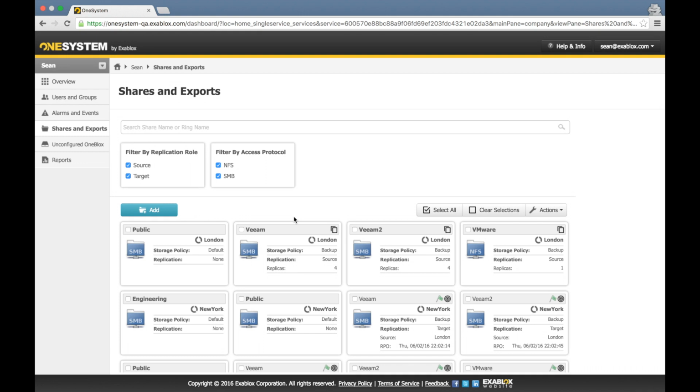So a couple of things in the overall look and feel of this. Number one, for each given share, you have the share name, but then you also have the cluster name. In this case it's London, and you have the appropriate storage policy that's applied to that share, Veeam on the London cluster. You also understand if it's being replicated, if it's a source or the target, and how many replicas, that is, how many different OneBlox clusters have that share, Veeam, as the target.